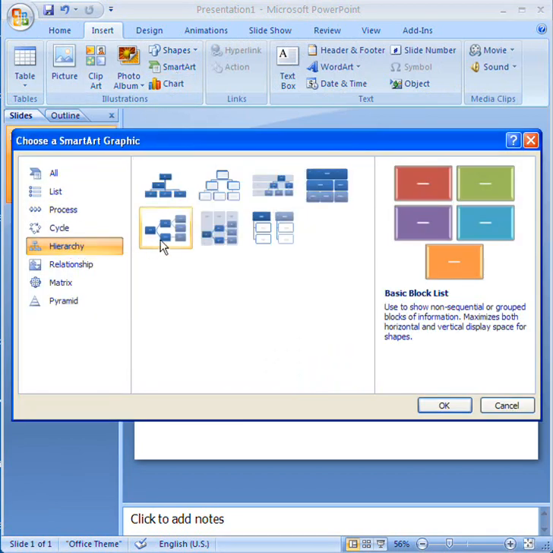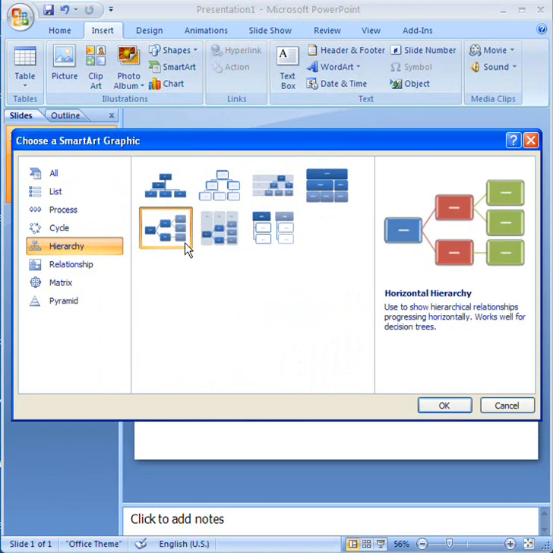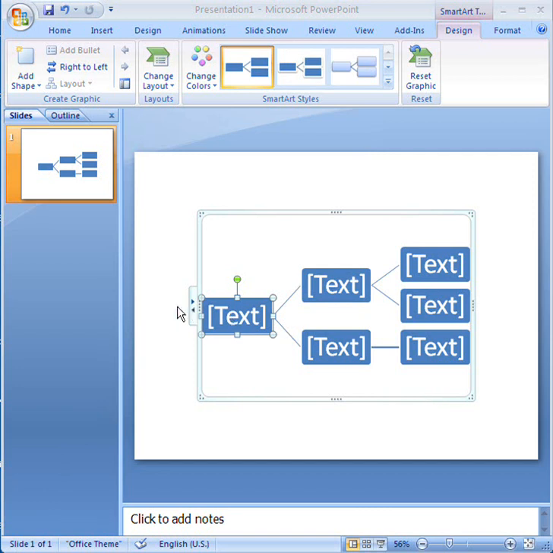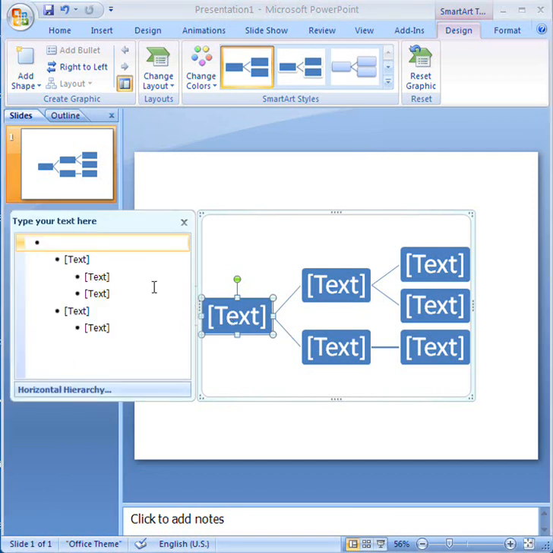There are lots of different SmartArt graphic layouts to choose from. I think I'll start with a hierarchy layout and see how it looks. Now I've got the basic layout on my screen, I'll use the text pane to start adding text.